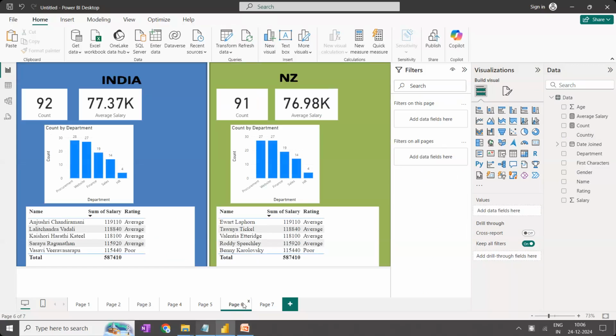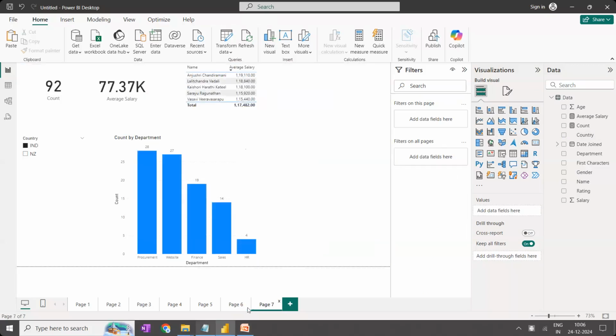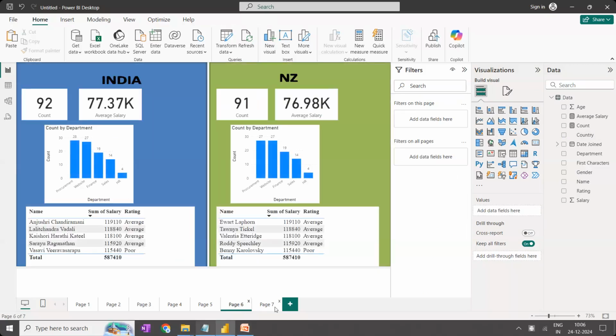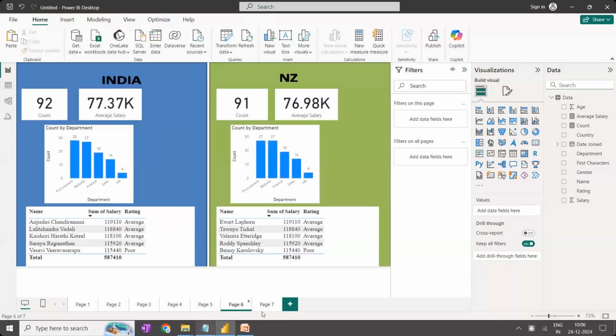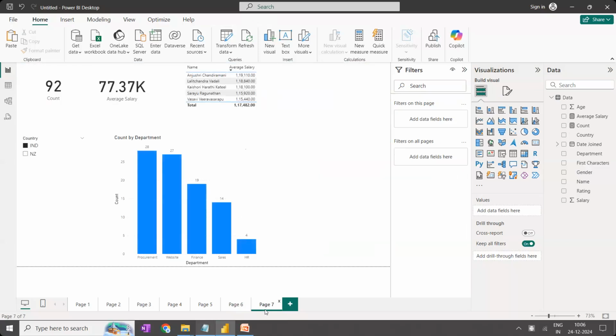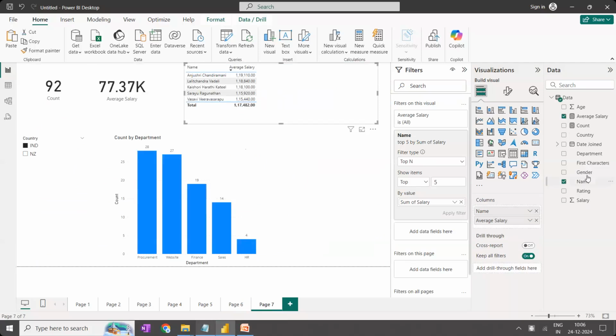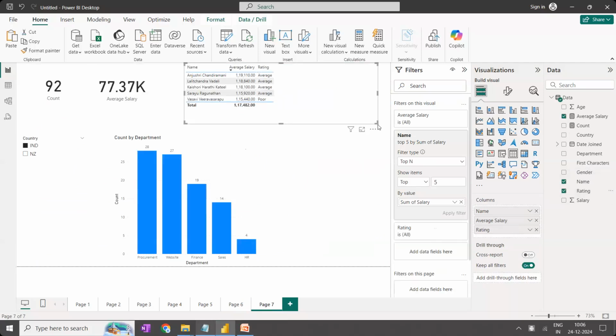Exclusively India wise: total 92, average 77.37, count wise, and the top 5 people. If you also want their ratings, add a rating column for this table only. Everything is the same answer as it is. This is for India. At the same time, for New Zealand.